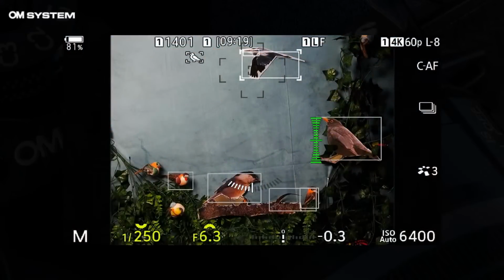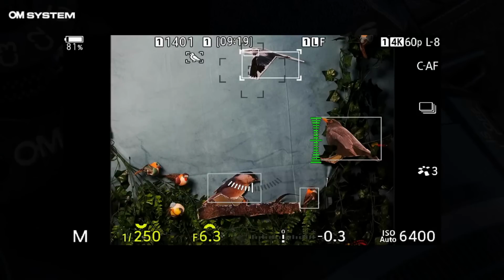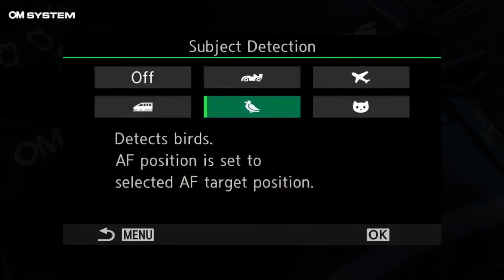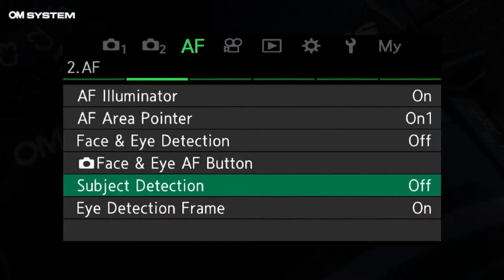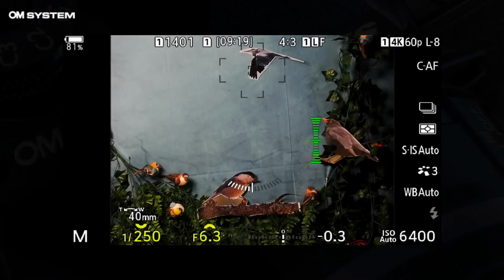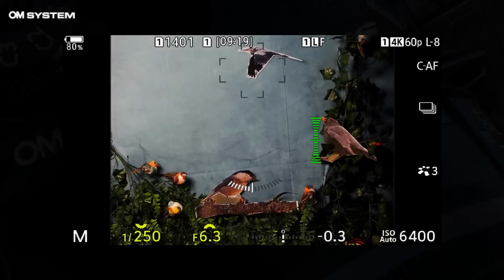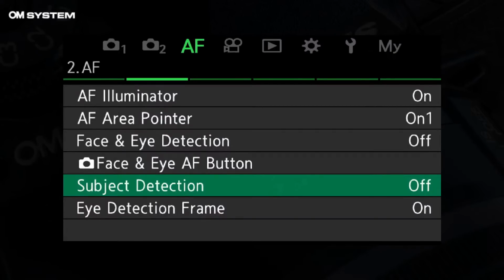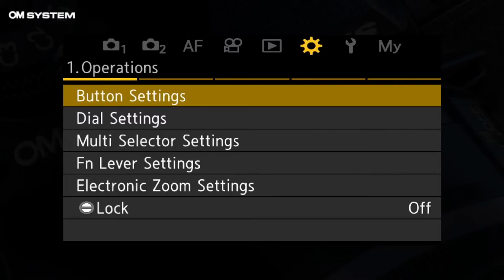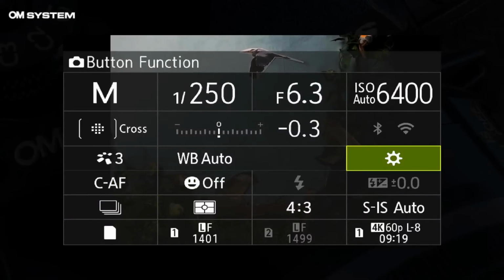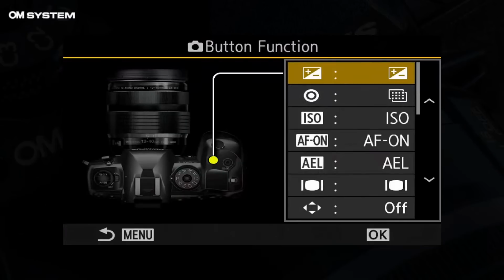Okay, let's talk about custom buttons because you want to switch subject detection on and off. You don't want to have to keep going menu, AF, tab 2, subject detection, off. It's a bit of a rigmarole. So let's look at customizing buttons and how those buttons work. Into the menu, OM-1. The beautiful slick menu. Front dial to navigate over to the gear tab. First option in there, or incidentally, you could also go the shortcut way, which is by pressing OK for the super control panel and hitting that gear there. Takes you straight to your button functions.